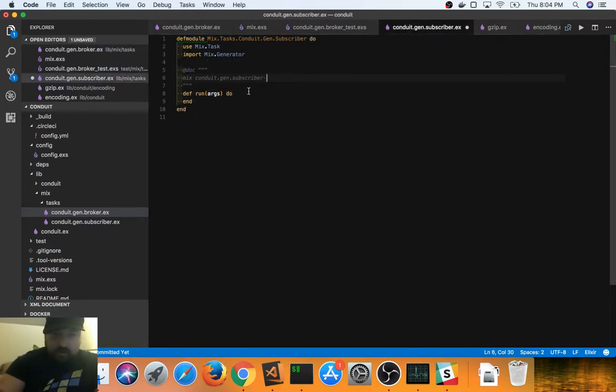So let's go over here and we're going to add this. So here we actually want to, let's call that broker module. One thing we need to do is generate a file. And then the other thing we need to do is tell the user about other things that they need to insert in order for that thing to be hooked up.